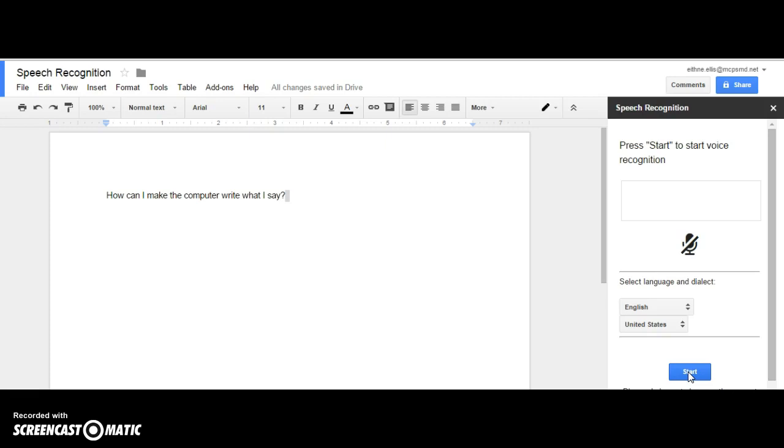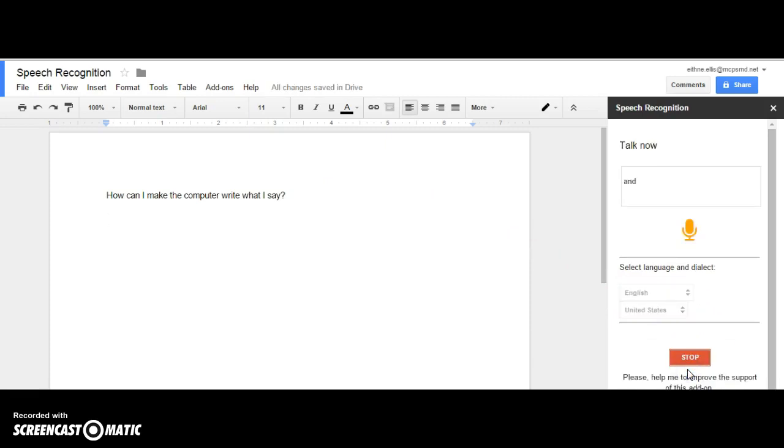So I'm going to actually start using this application right now and show you how it works. I'm going to put my cursor where I want it to be. I'm going to press Start. And now it should be listening to what I'm saying, writing it in that bar on the top right-hand side of the speech recognition window. And when I stop, it will put it into my document when I'm done, period.